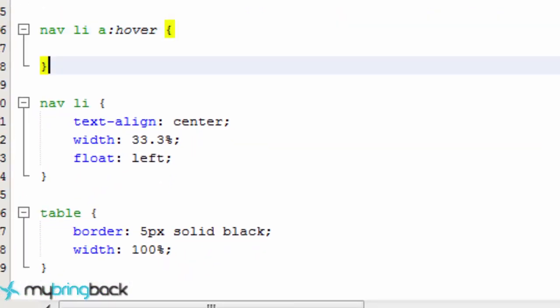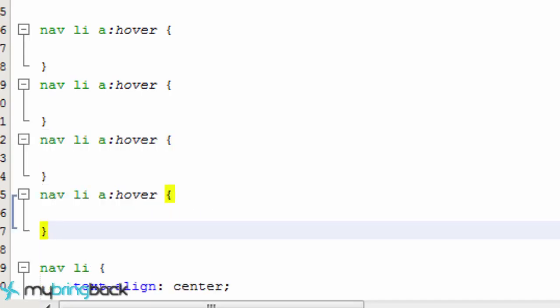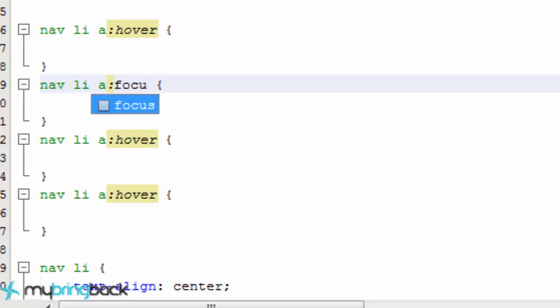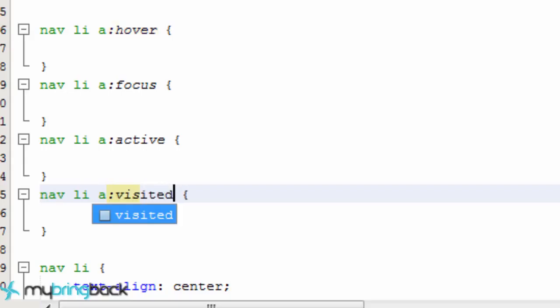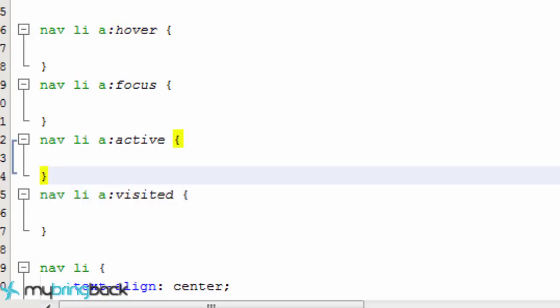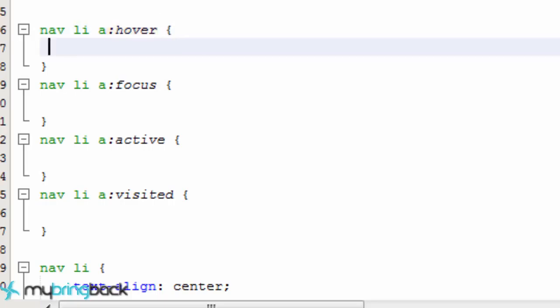So let's just go ahead and copy and paste this a few times, actually 4 times, and we're going to learn about the different link selectors that we can use. One is focus, one is hover, one is active, and one is visited. So if you've already visited a link, usually it will make it a certain color. So those will be our 4 different types of selectors that we're going to do in this tutorial. Eventually we'll just put a comma and have all 4 of these be the exact same, but I want to show you when these selectors are actually activated.